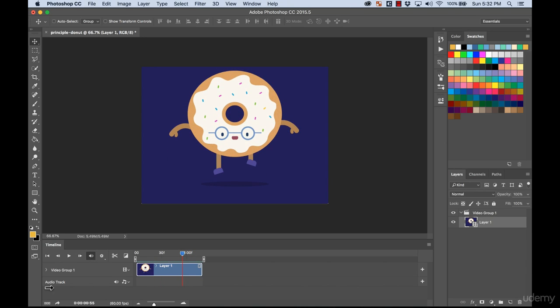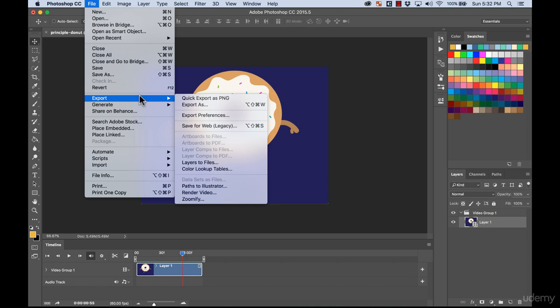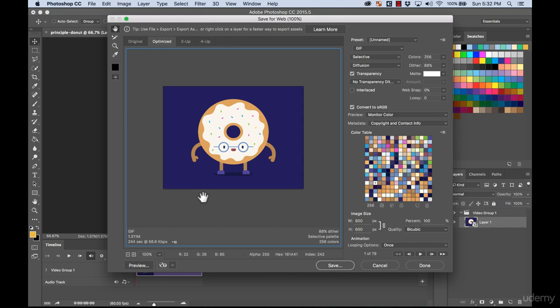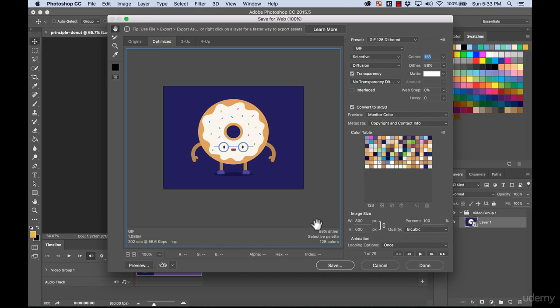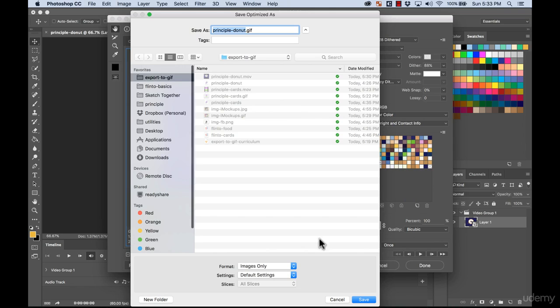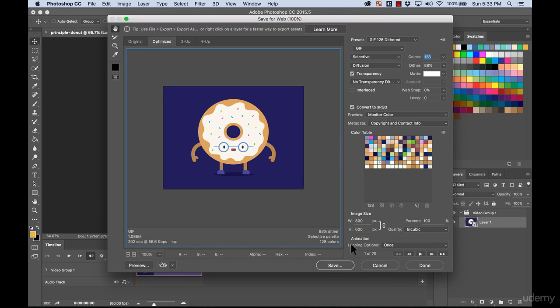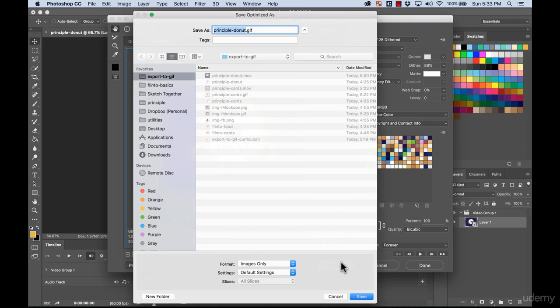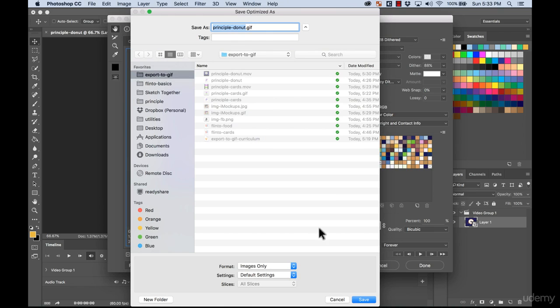So let's go to File, Export, Save for Web. There you go. Now it's 1.3 megabytes, as you can see here. And I'm going to say yes, 256 colors. Probably I don't need so many colors. I'm going to go to 128, and now it's only 1 megabyte. And I'm going to save it. Save Principled Donut. And oops, something that I almost forgot. Looping options. Always, if you want it to loop, you say forever. So there you go. Save Principled Donut.